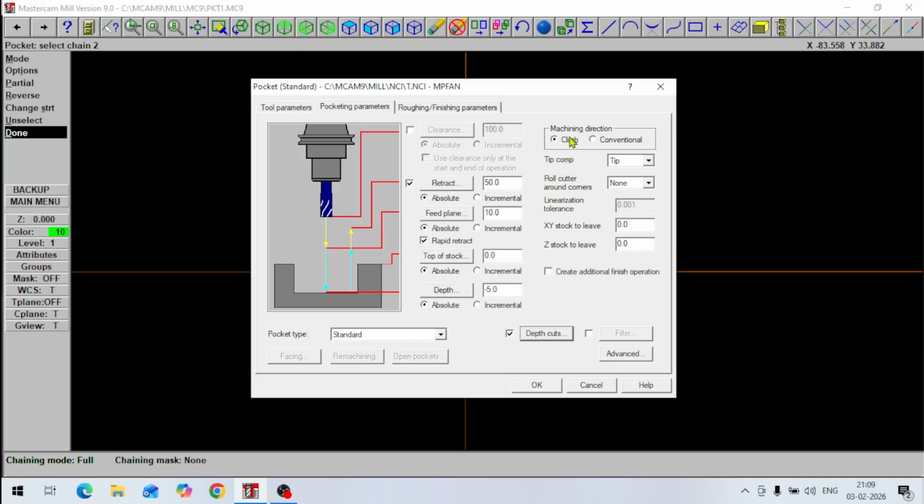And machining direction, climb or conventional, that you have to define. Then tip compensation, then XY stock to leave. If you want to leave any stock in the X direction or Y direction, you can define it. If you want to leave stock in Z, that also you can define. But if you don't want to leave any stock, you want to just finish this pocket, then it is 0, 0. So these are the pocketing parameters. Okay. Then there are the roughing and finishing parameters.